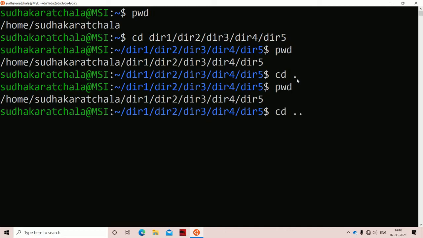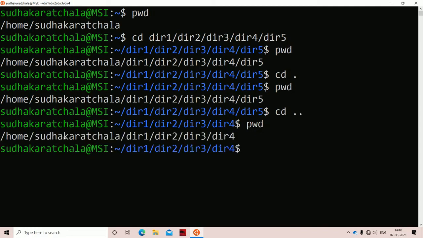If we use double dot, then it changes to its parent directory. Now we are at directory 5. Directory 5's parent directory is directory 4. So cd space dot dot. If we use pwd, what is our current working directory? Directory 4. If we execute pwd, then we will get the output from root directory to directory 4.